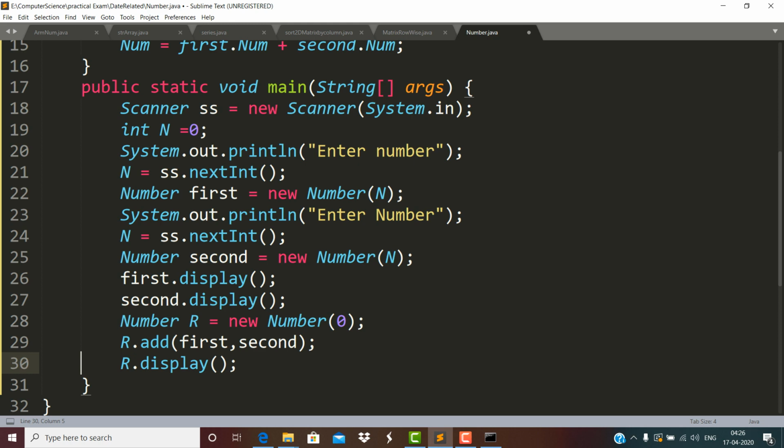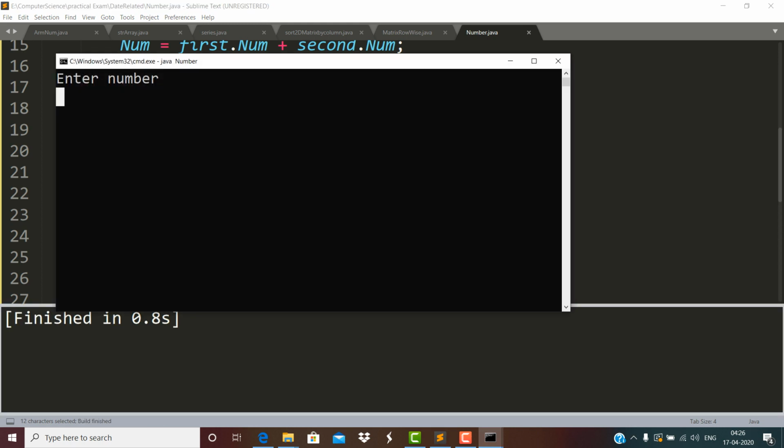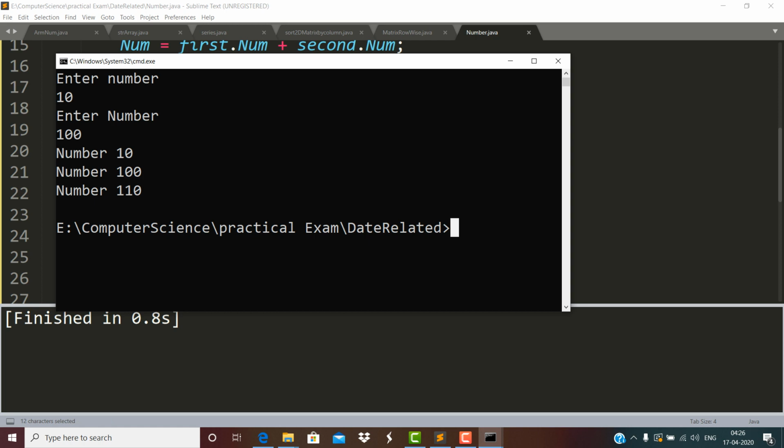And after that, what will happen? Whenever you use r dot display, the value will appear on the screen in terms of the sum of two numbers. So please see that it is 10 and it is 100. Now you see that the answer is 110.